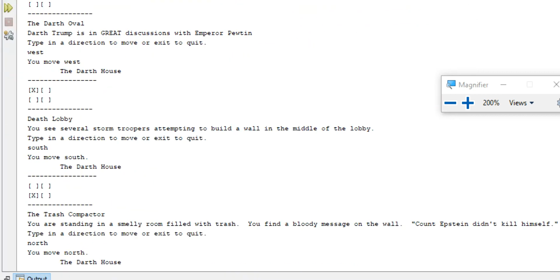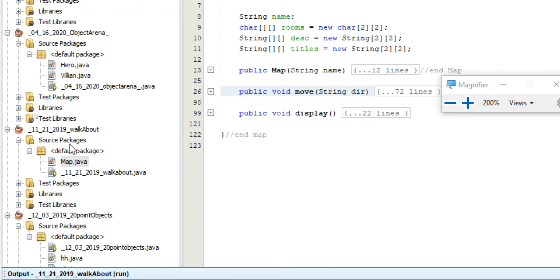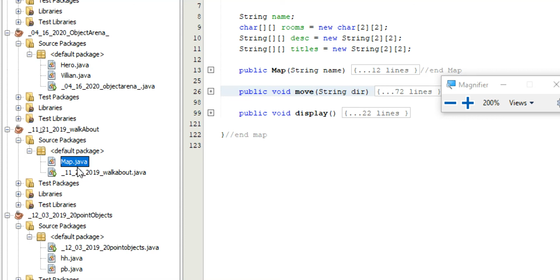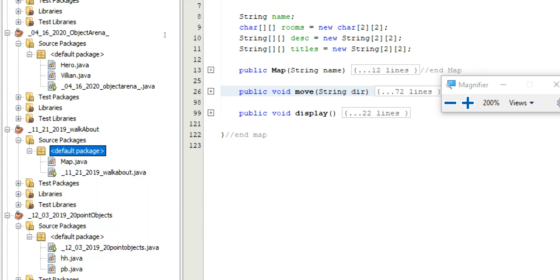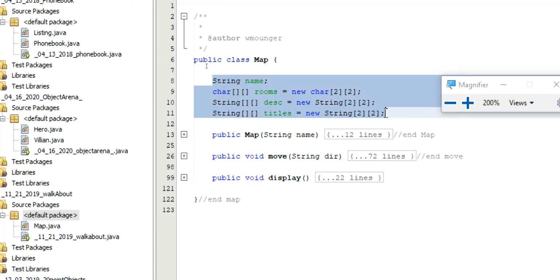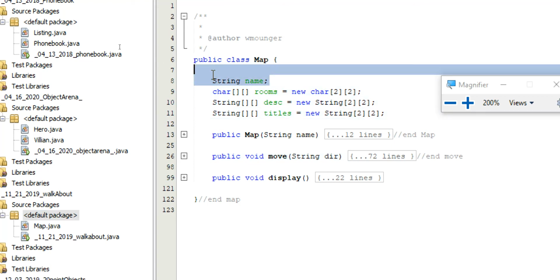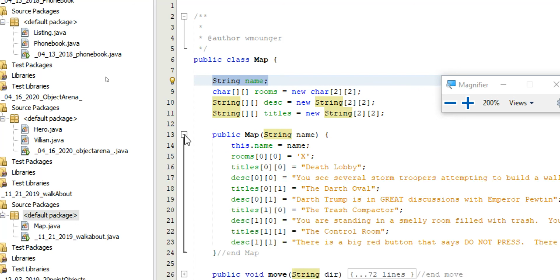First off, let's get all this down a little bit. Here we are. We have a map object. So for your project that I called Walkabout, you can just right-click, New Java class, and create Map. Now map is the thing we're going to be walking around. Now I have a couple of attributes here. String name, which is the name of the map.